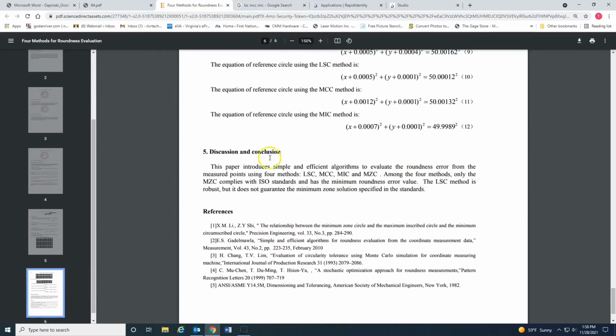This paper introduced simple and efficient algorithms to evaluate the roundness error for measured points using 4 different methods. Among the 4 methods, only MCC complies with ISO standards. That's interesting. And has the minimum roundness error value. The LSC method is robust, but it does not guarantee the minimum zone solution specified in the standards.